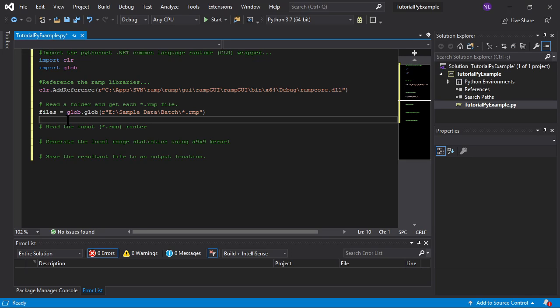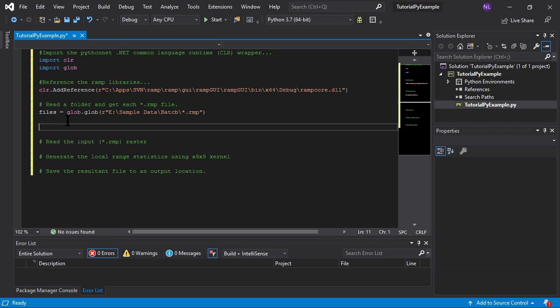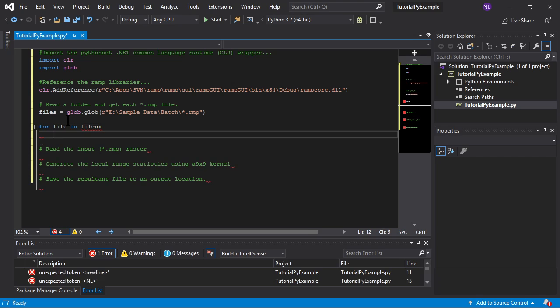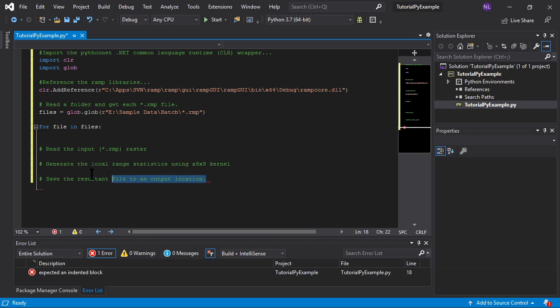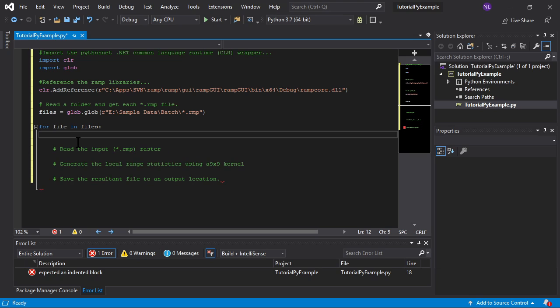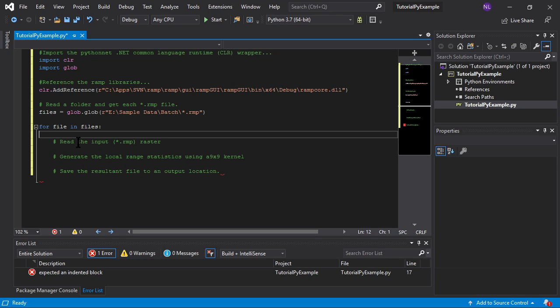So now I need to set up a for loop to go through each of these. So let's do that. For file in files. That's simply going to take each of the files in the file listing and return the file for that particular file listing. So now I've got a for loop. I need to indent these because this is where I'm going to do my iterative processing for each of these files.